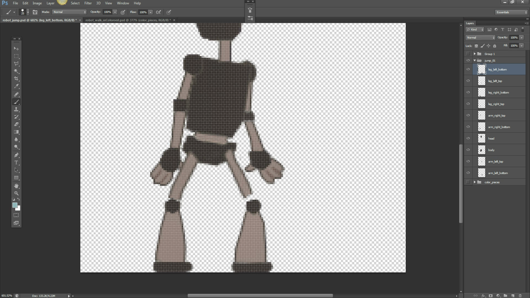You always want to keep these legs on the same position. You never want to move them up or down to fit with everything. You just want to keep them on the same path. That's why I always move them just left to right.